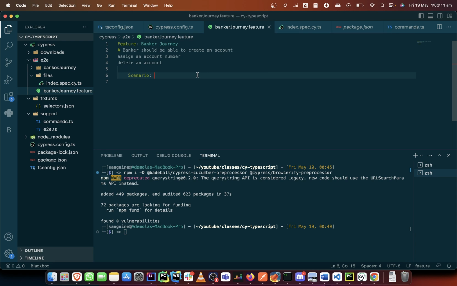So it's just one singular thing that we're going to write: a banker should be able to create an account holder profile, add an account number, then delete the user, right?